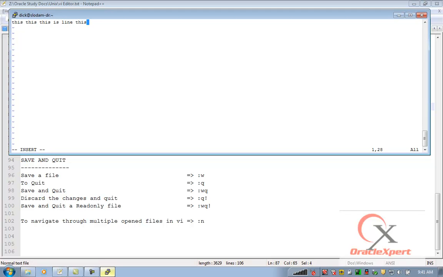This is line, this is line, this. I type some random string. I type a second line: is this the second line? Understand now. I said replace this with that. So I said colon, in the entire file, % substitute this with that. That's it.